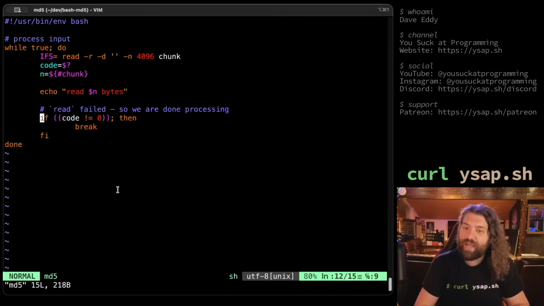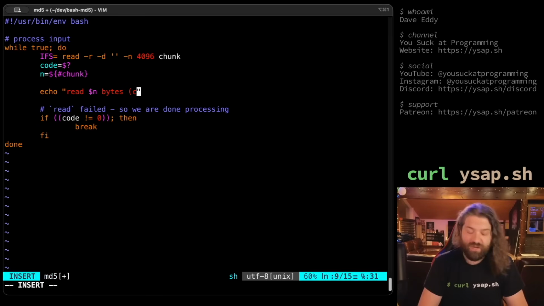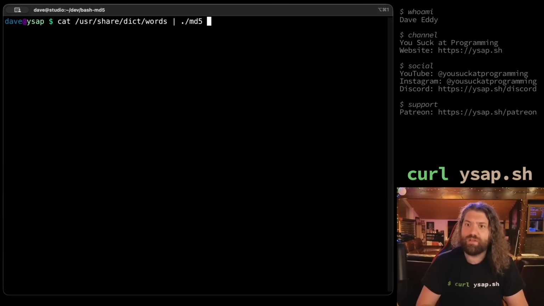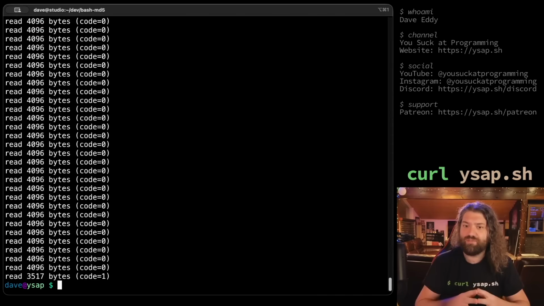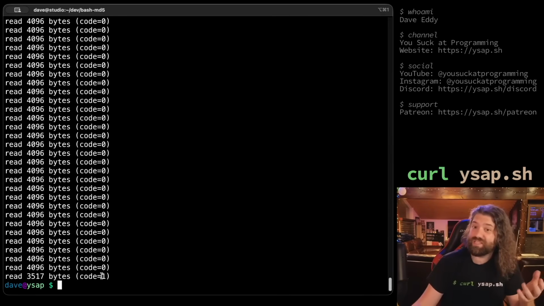We need to figure out what happens when we've read that amount of bytes. So let's do this. We can also put the code here. So this was the exit code of read. I don't know why it indented like that. Let's rerun the user share dict words in md5, and we can see we were able to read this many bytes. It's less than we requested, and now we have a failure code here. So this is huge. This is great. This is awesome to know.